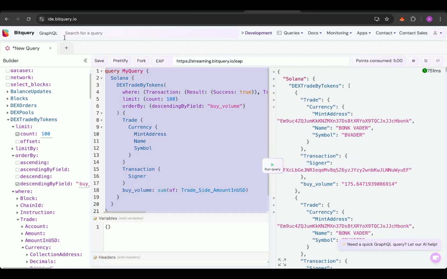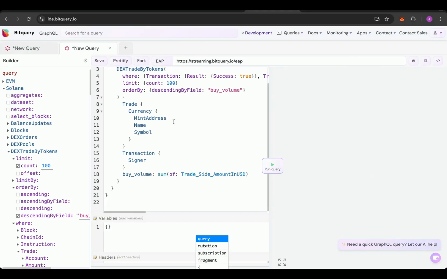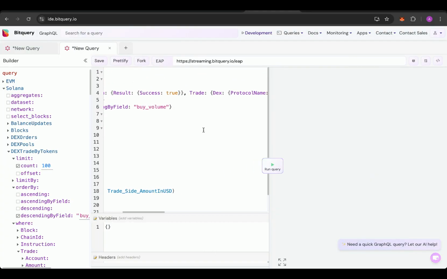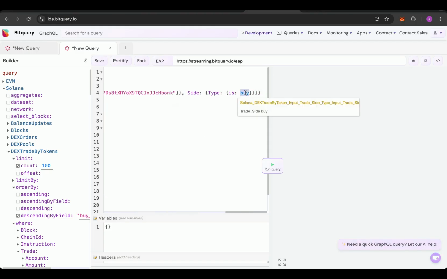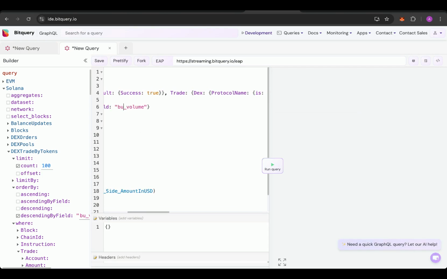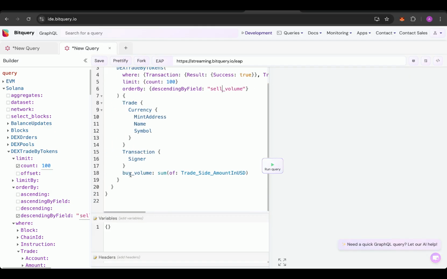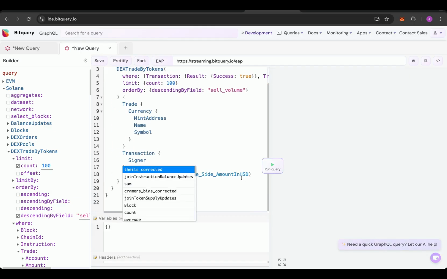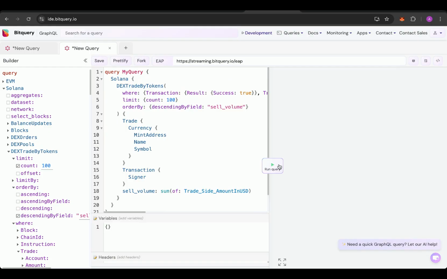Now just copy this over to a new tab and you will get the top 100 sellers for this particular token only. Select here side type is sell. This means the trader will be selling the token which we have specified. Here select the sell volume, because we are going to change the name of this alias to sell volume, and everything will remain the same. Now if I run this query, I will get the top 100 sellers of this token.